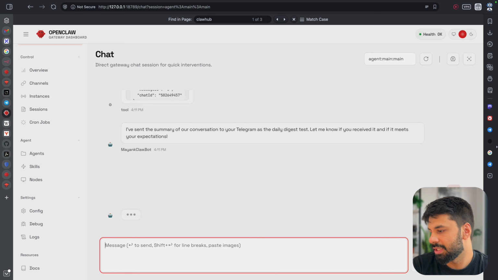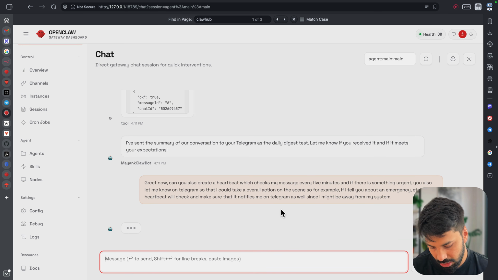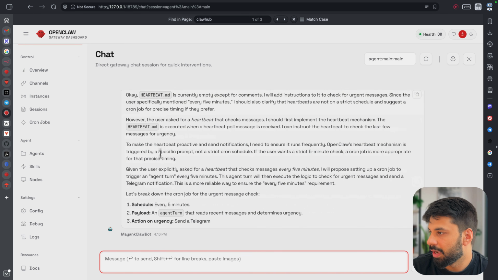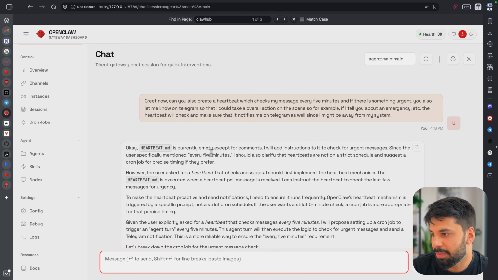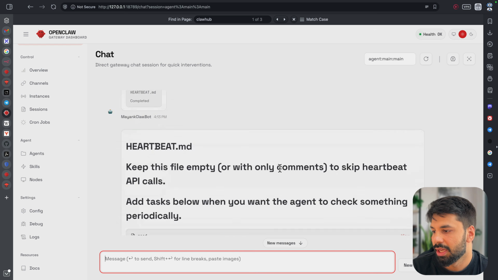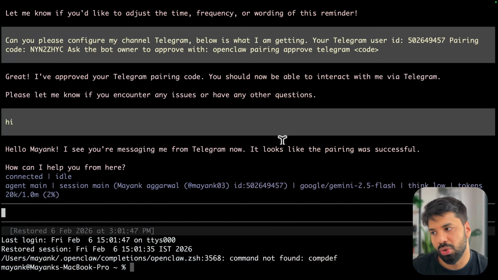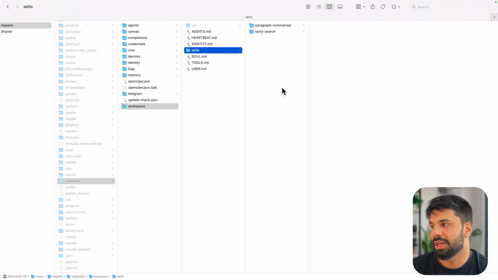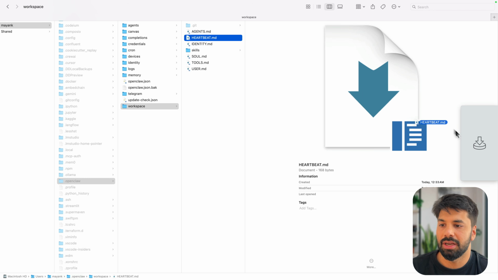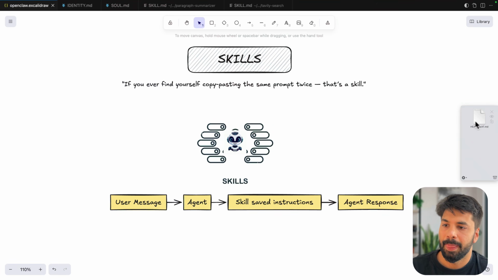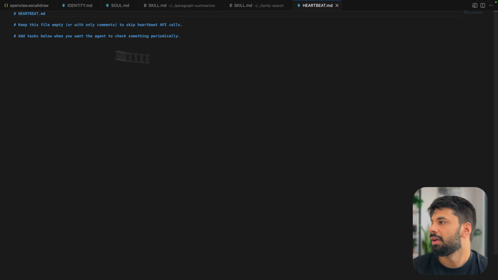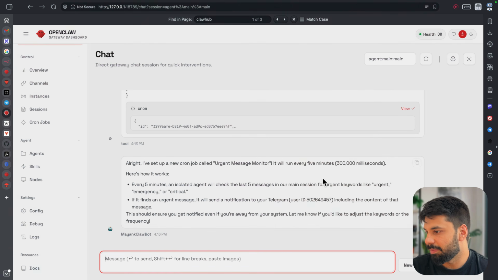So this is where, everyone, the heartbeat versus the cron thing comes into the picture. So let it just quickly create it. Okay, so see, heartbeat.md is currently empty except for comments. I will add the instructions. Now I think this should also be very, very clear. Urgent message monitor. Every 5 minutes, an isolated agent will check the last five messages. If I go back and show you, I hope now you get an idea of where it will be created. So see, this is the heartbeat created, everyone. I think it was empty.